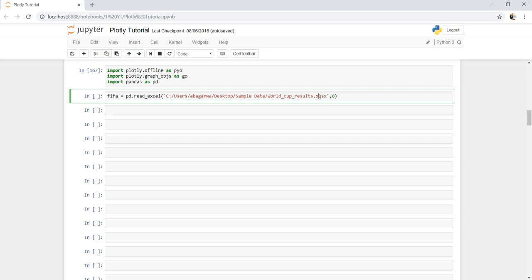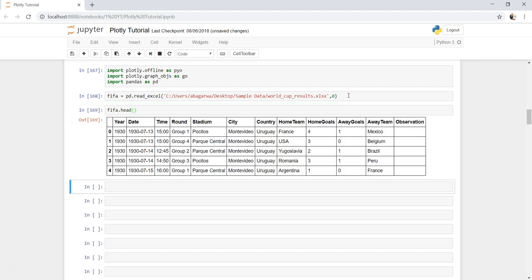So I will just go ahead and execute this, but just to explain, I am creating this FIFA object, and with the help of the pandas library and with the pd alias I am using the function read_excel, providing the path where my file is, and 0 is indicating that I am reading the first sheet within this workbook. So once I execute that, what I'll show you is the first few observations. So here are my first few observations.